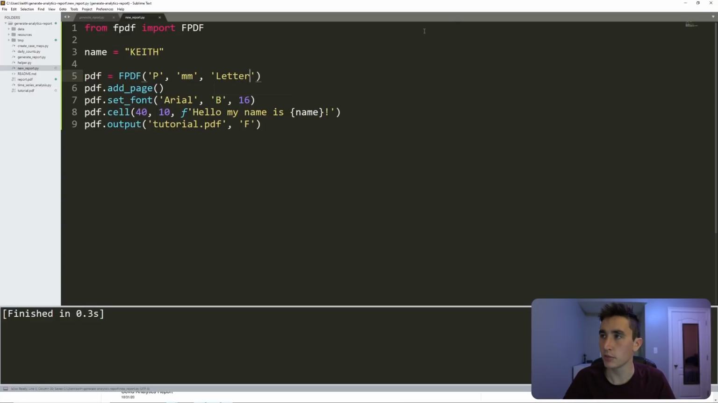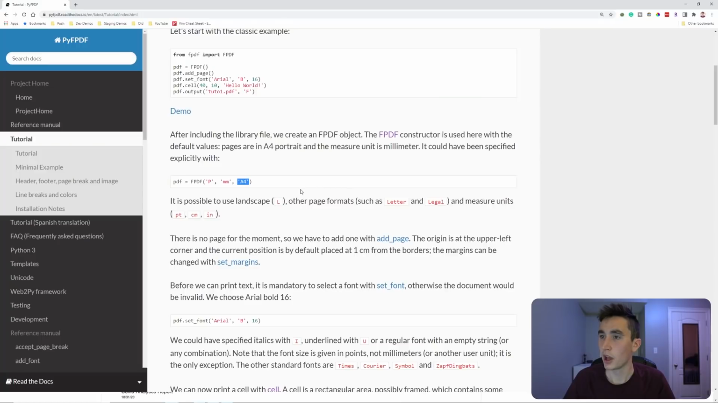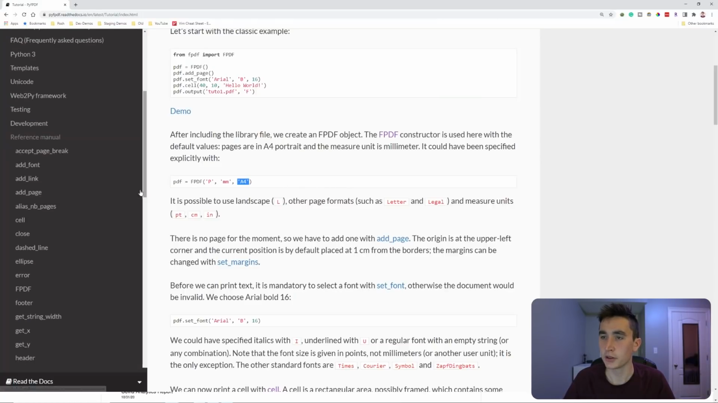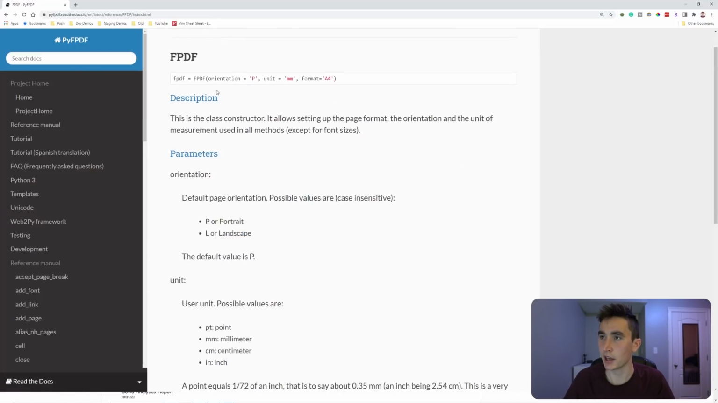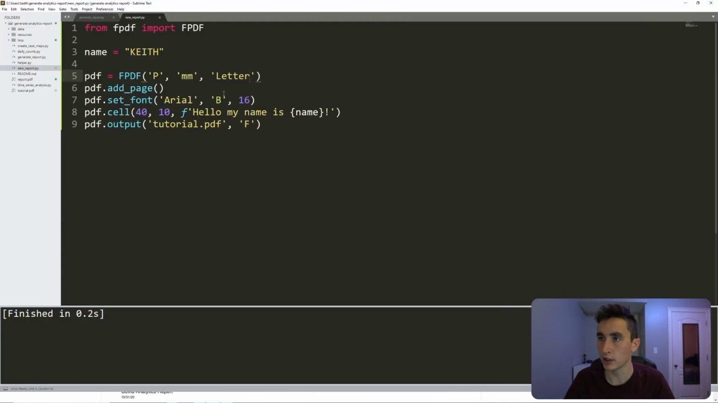I could run that and see we have no errors, and that just creates a similar tutorial PDF. I could also look through the documentation a little bit further and click on the FPDF object and see that I could just use the keyword argument to define that I just want letter. So I could also do something like format equals letter, and I'd run that. That would work just fine too. I'm going to just keep it with the defaults though for now. I just want to show that you can change that. So we are going to use those defaults. So A4 is what we are using.